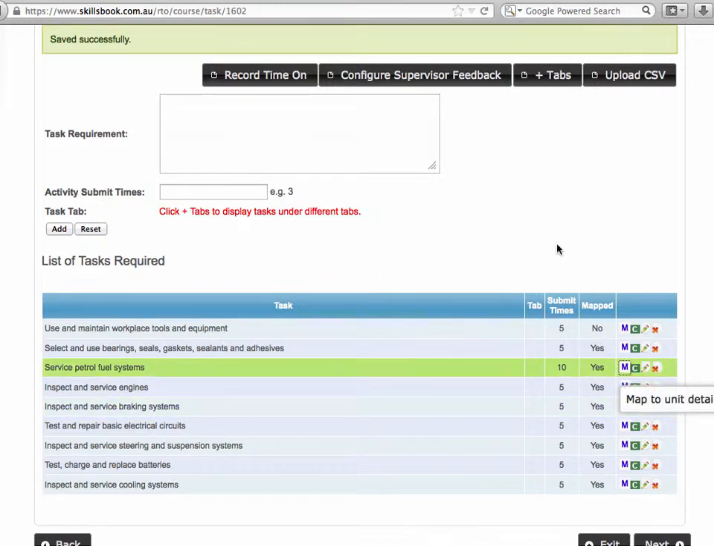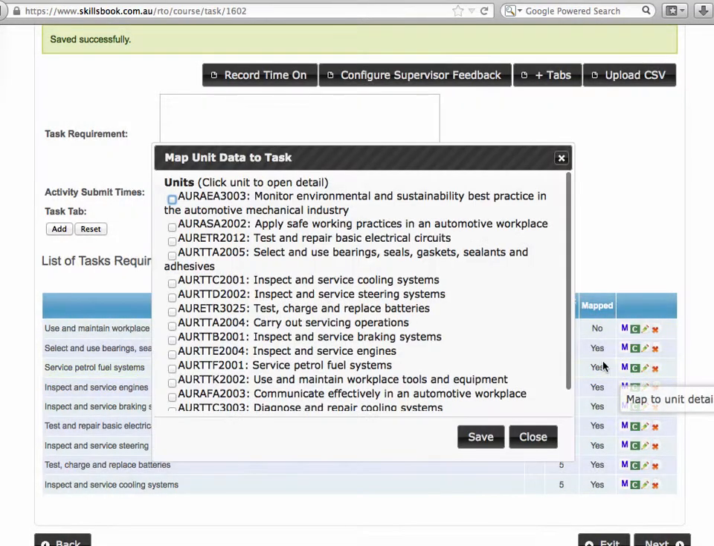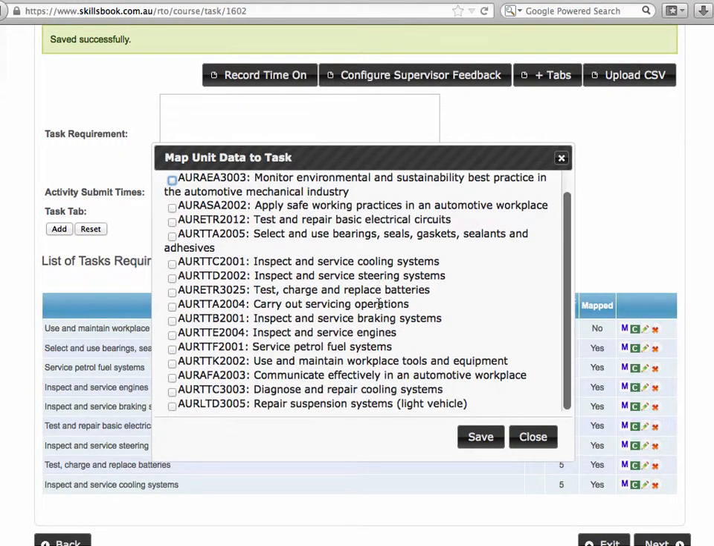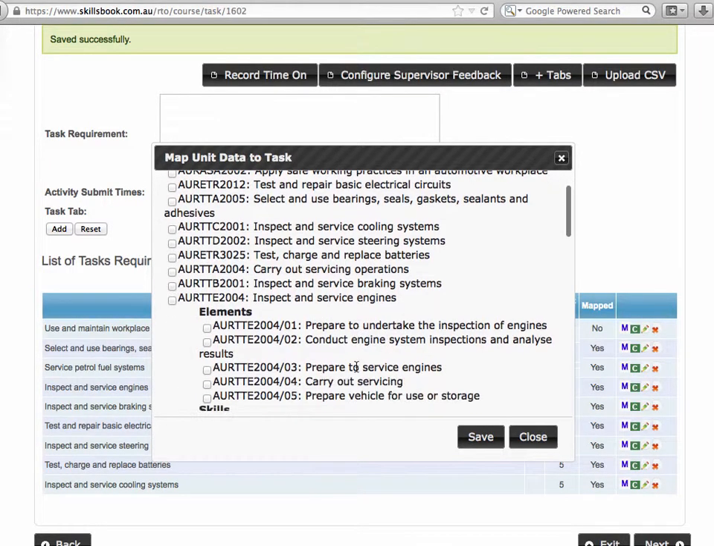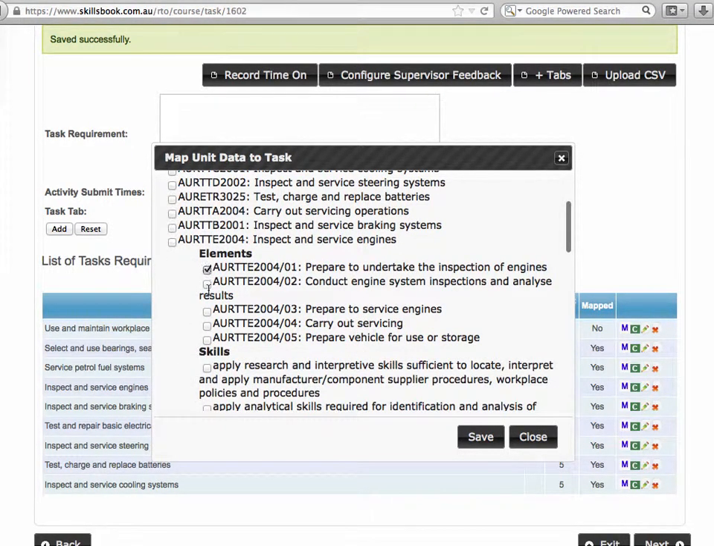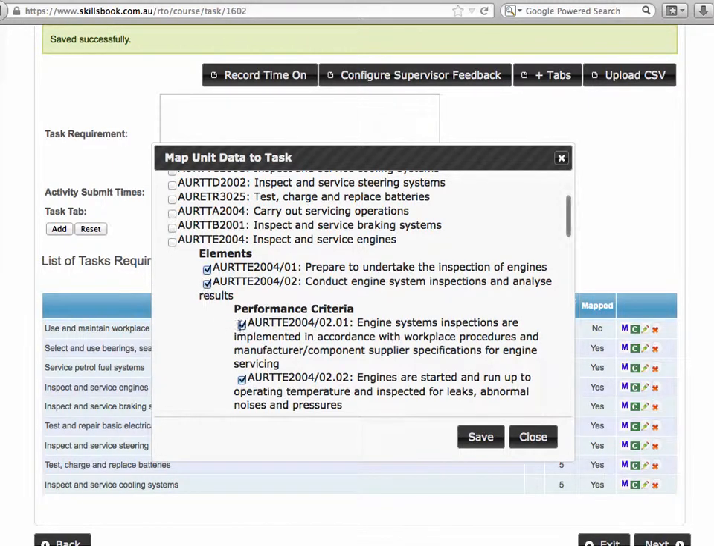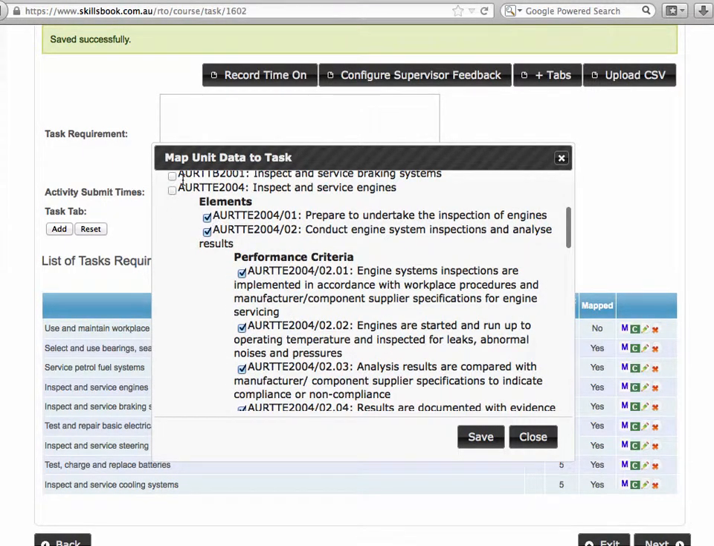So now we have all our tasks and subtasks, we can map them to the units of competency that we identified earlier. So we click here. These are all the units we identified, and this one here matches pretty perfectly. So we'll open that up. Here are the elements. So we can click them individually. We can do the performance criteria, or we could select the whole unit.